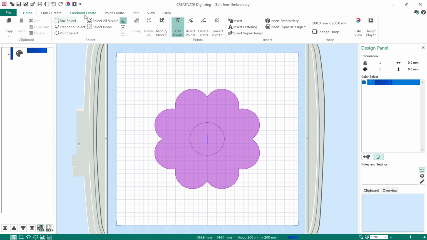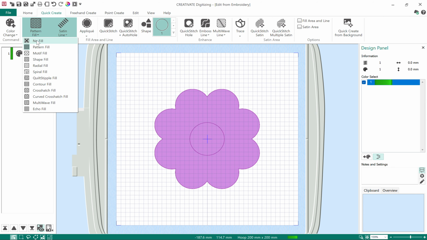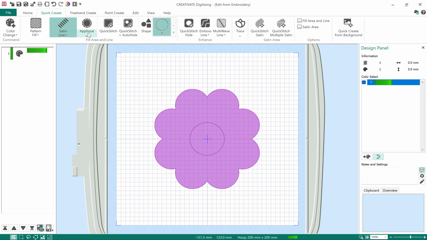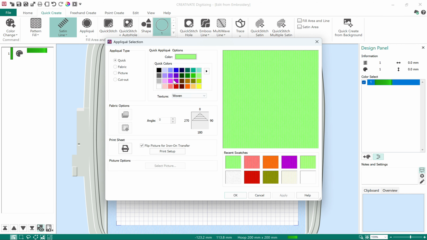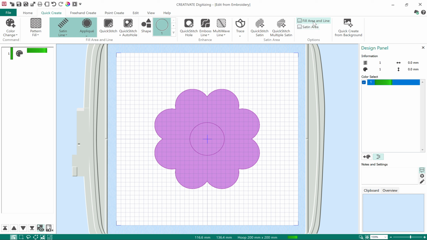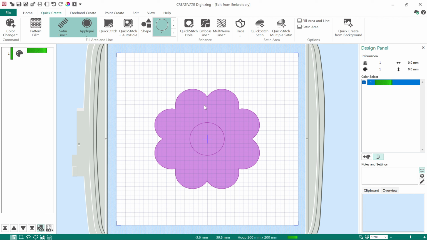it. We are going to go over to Quick Create, and the first thing that I'm going to do is just change the colors so that we can see it a little more readily on the screen. Deselect a fill pattern. I'm not creating stitches. Under Applique, I will select an applique fabric, and we will select pink. And under the fill area and line, I want to change the satin line. Now it defaults to 2. It is already set to 4, so that is good. Just want to make sure.